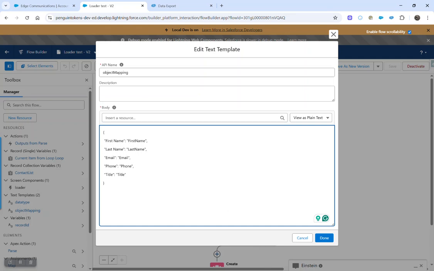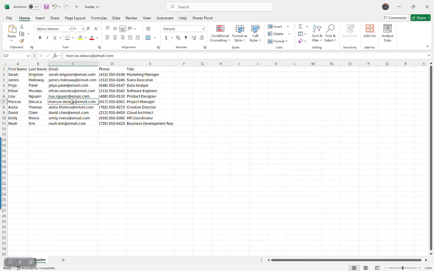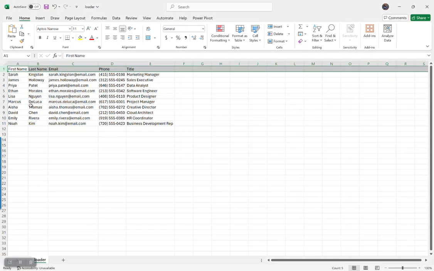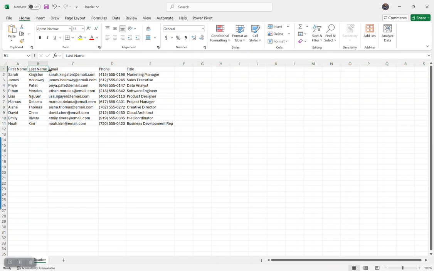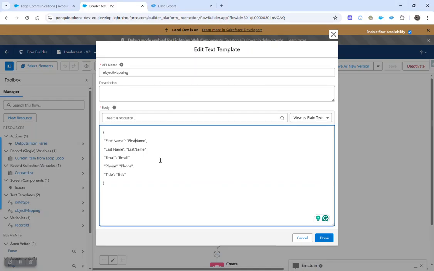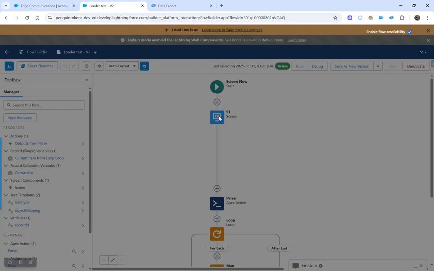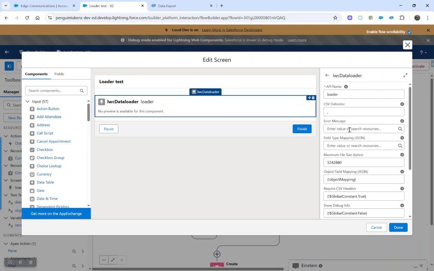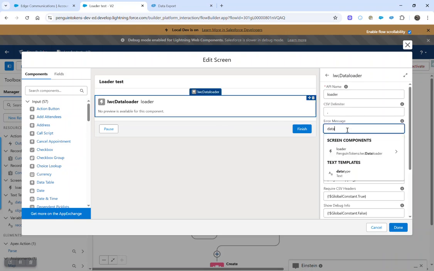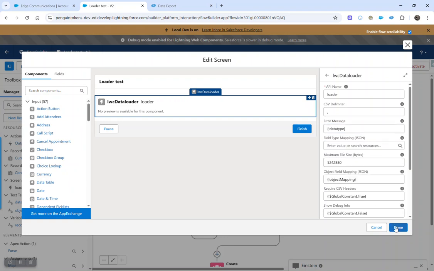So let me show you. This is the sample CSV that I'm trying to bring in, with first name, last name, and so on and so forth. I'll put these files in the description of this video. That's essentially it. For data type, let me come back here and just set the test template. That's all.